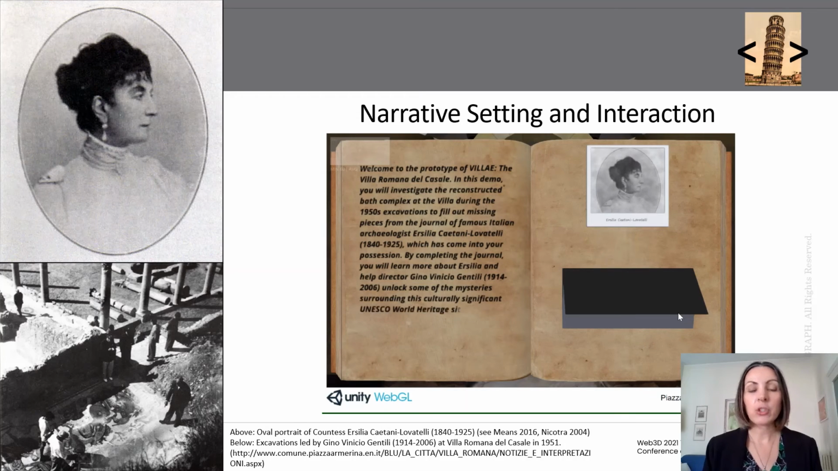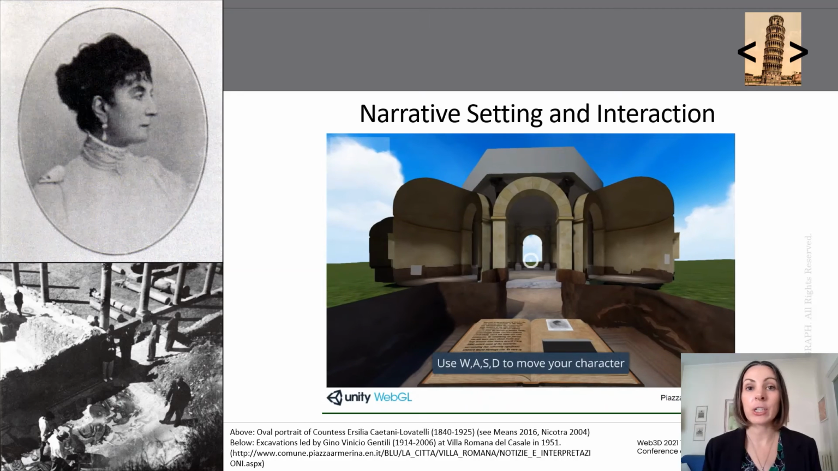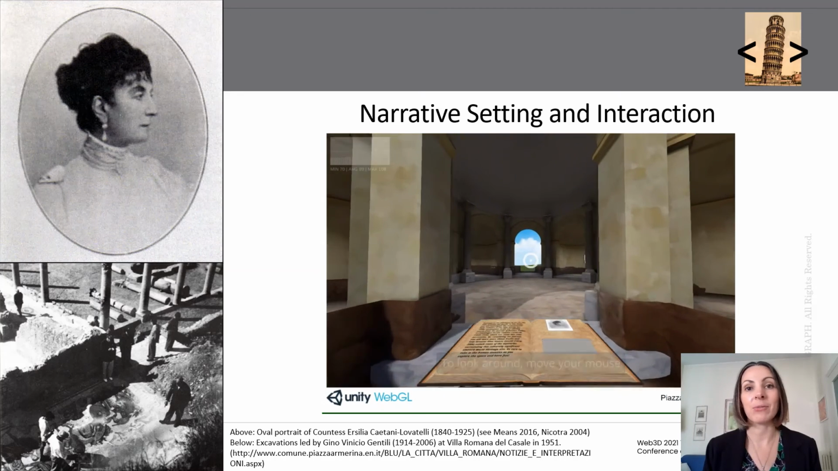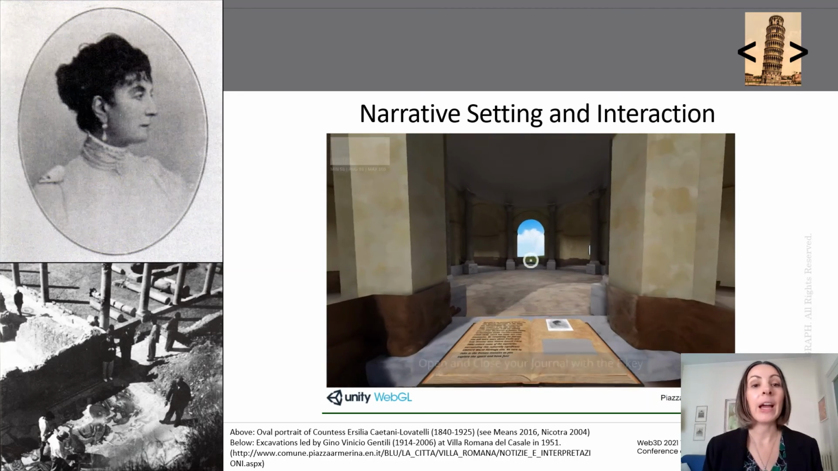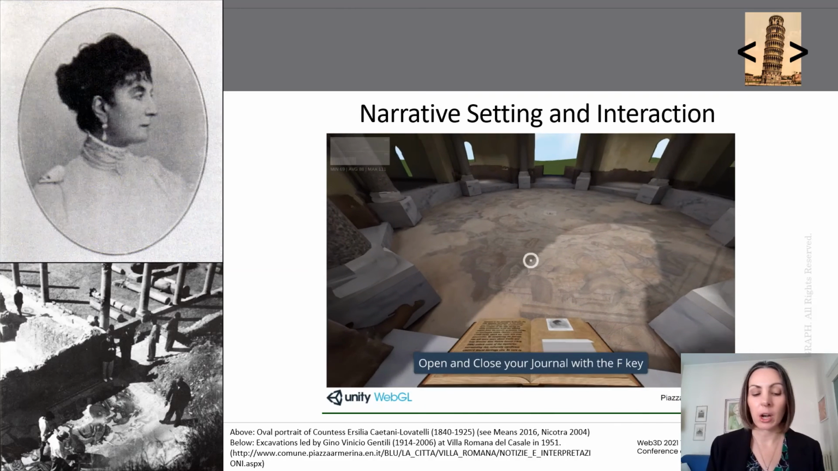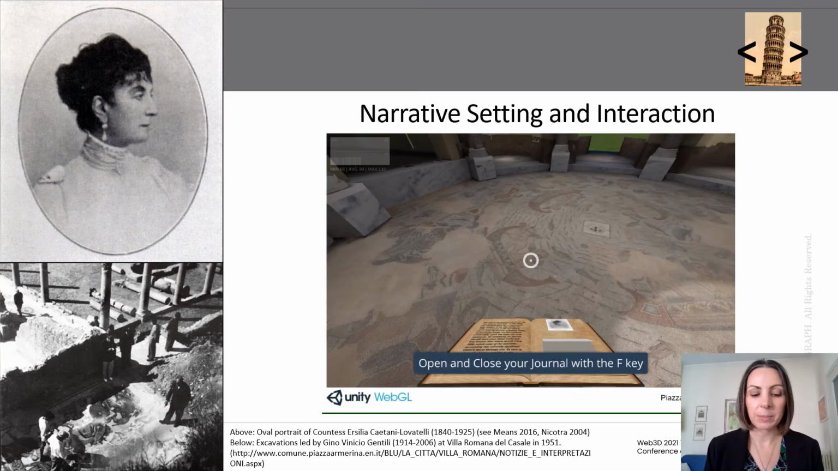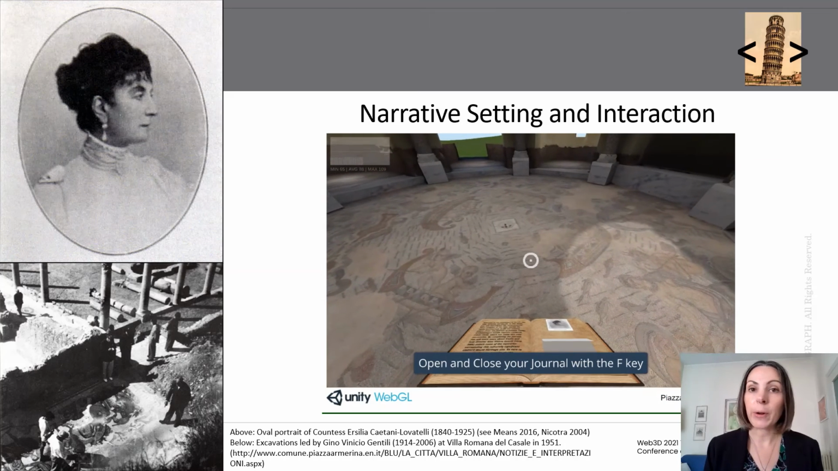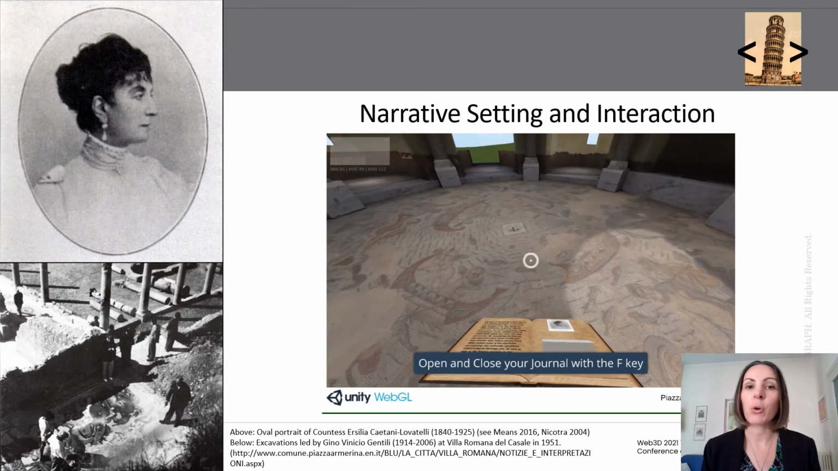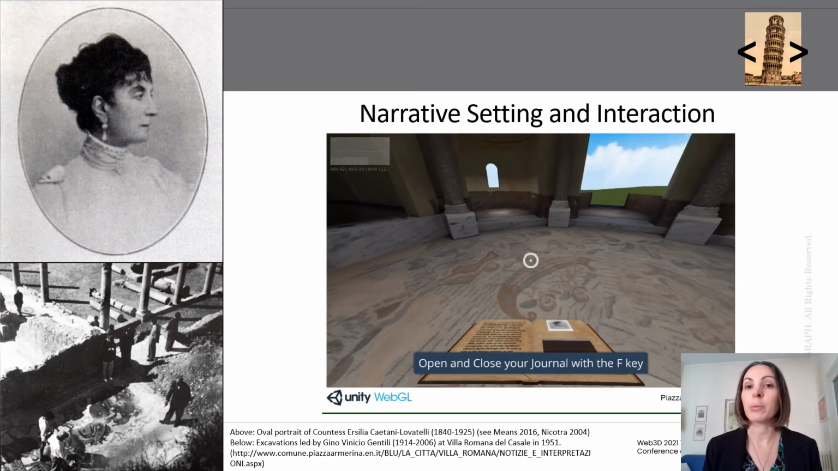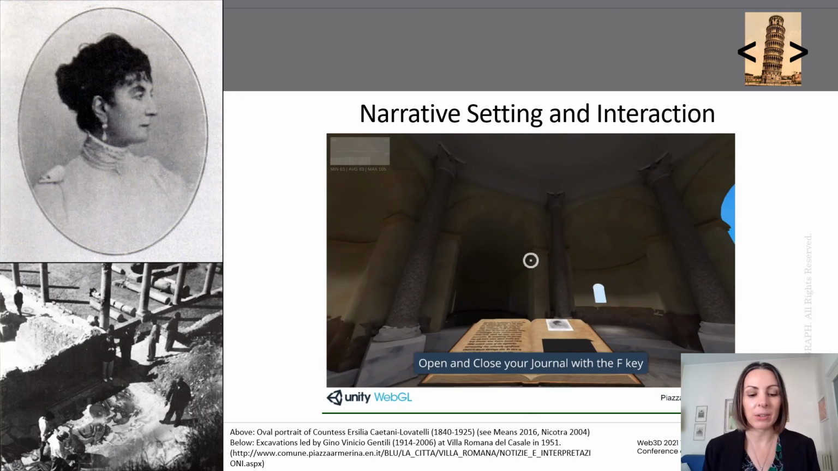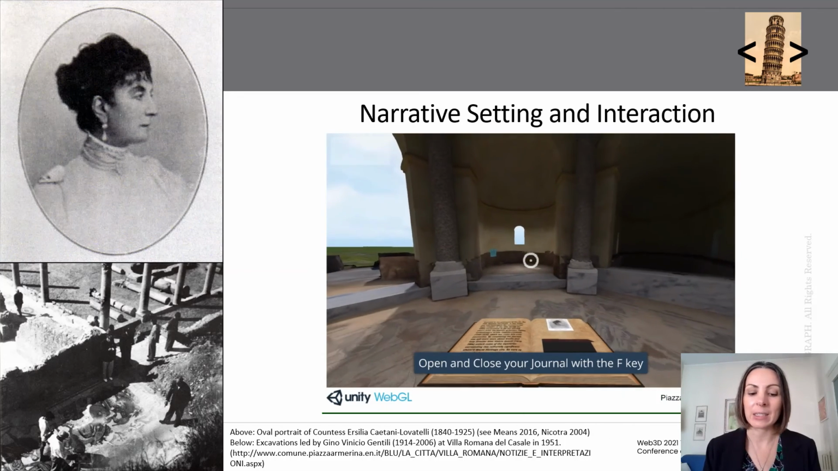The player has journeyed to Piazza Armerina at the invitation of Professore Gino Vinicio Gentili, who directed large-scale excavations and restoration efforts at the villa in the 1950s. And you can see below an image of Gentili overseeing excavations on the site. Gentili has heard a rumor that Caetani-Lovatelli may have recorded her visit to the site when it was first subjected to scientific investigation in the 1880s.